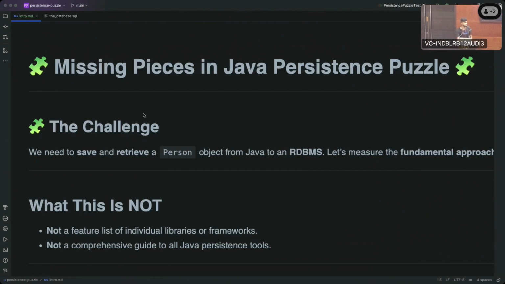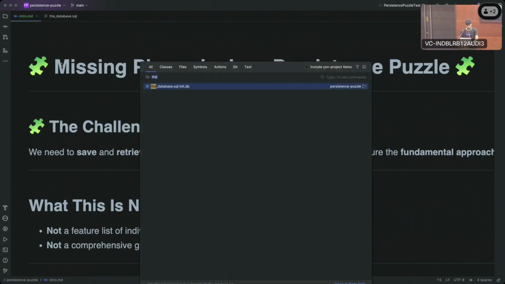So over a period of time, so many frameworks came onto the stand. I will show you one by one how they are implemented and how they came into our life and make our life much easier as a developer. Before getting into the framework part, let's see what is at the base of this persistence puzzle.